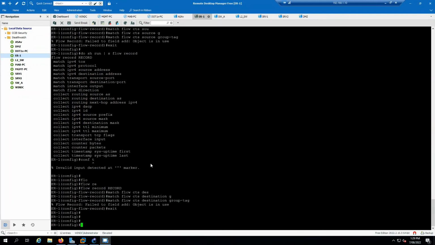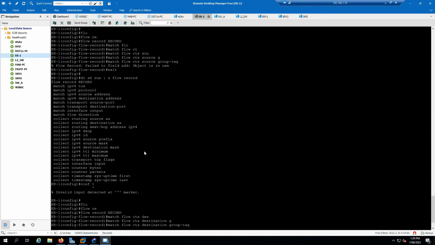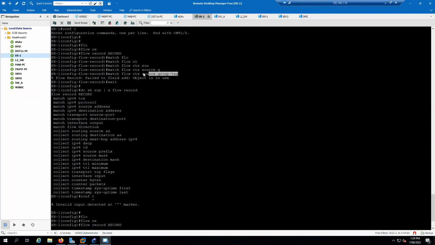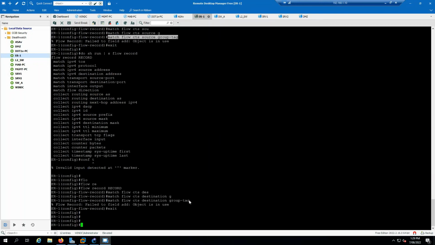If it's not supported, it means it's not going to collect that, and we are not able to get the details of that. That's fine. But anyhow, these are the commands. If you want to get the security group tag, this is the one command you have to provide in order to capture the security group tag, and also the source and destination group tag. All right, so this was your network device configuration.